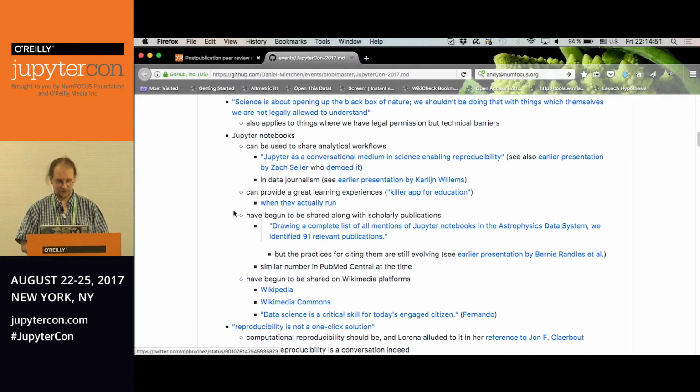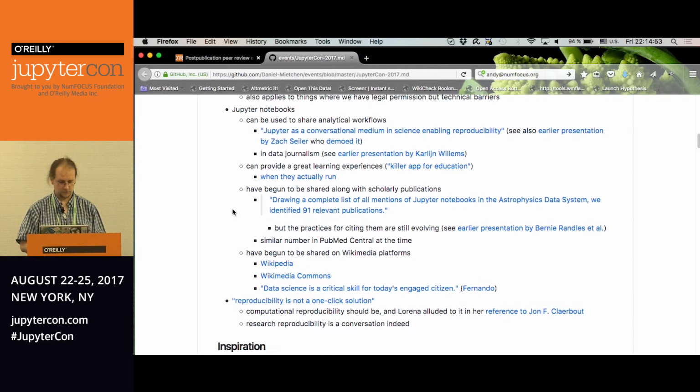Right, and here we have to zoom in a little bit. Then Jupyter Notebooks have begun to be shared along with scholarly publications. So earlier today there was a talk where they were referring to an earlier study in which they found that in a large database for astrophysical papers, they found 91 papers that actually had Jupyter Notebooks attached to them. They did not look as to whether those notebooks actually ran. They just looked at how the notebooks were mentioned or cited.